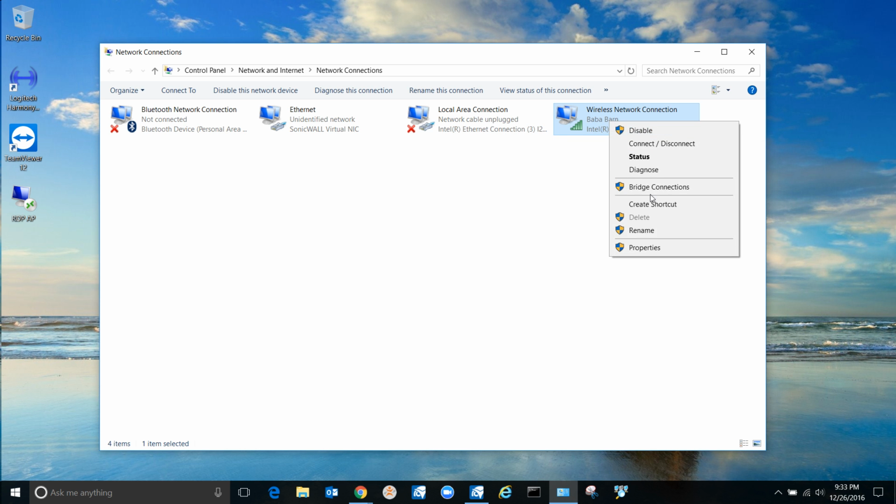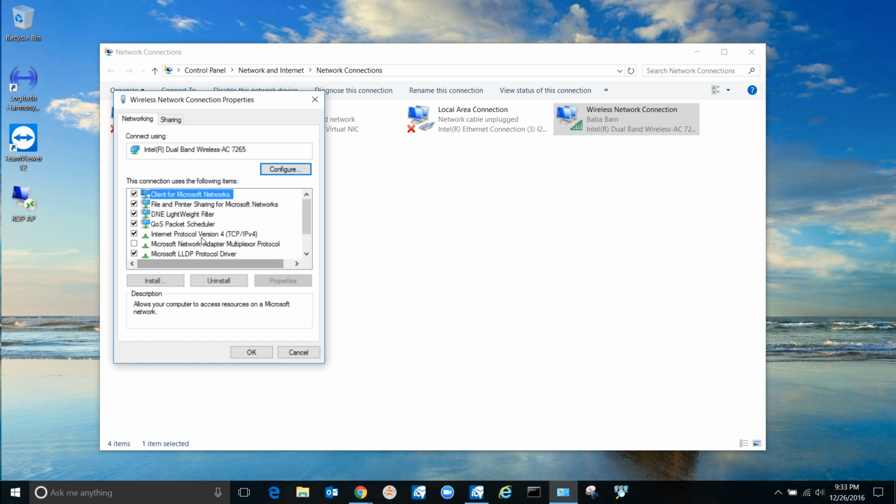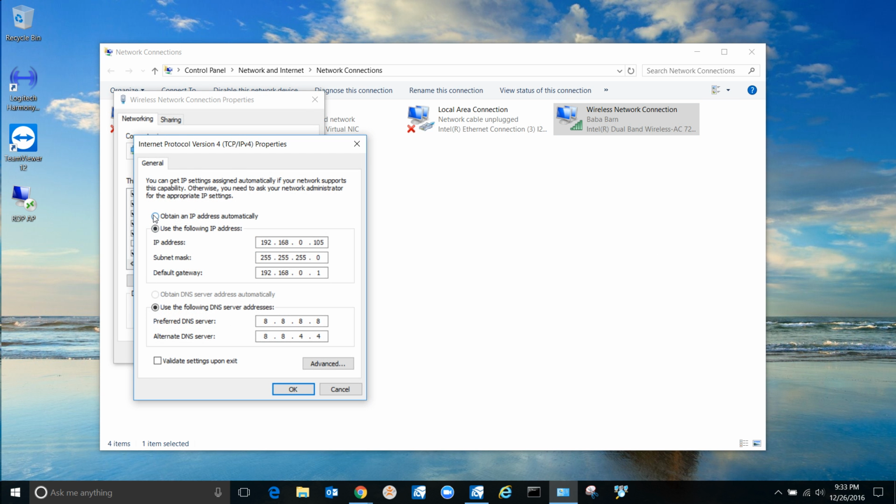Now, I don't want to leave a static IP, so I'm going to turn it back real quick. Come back exactly what we did before. Click obtain automatically. Obtain automatically.